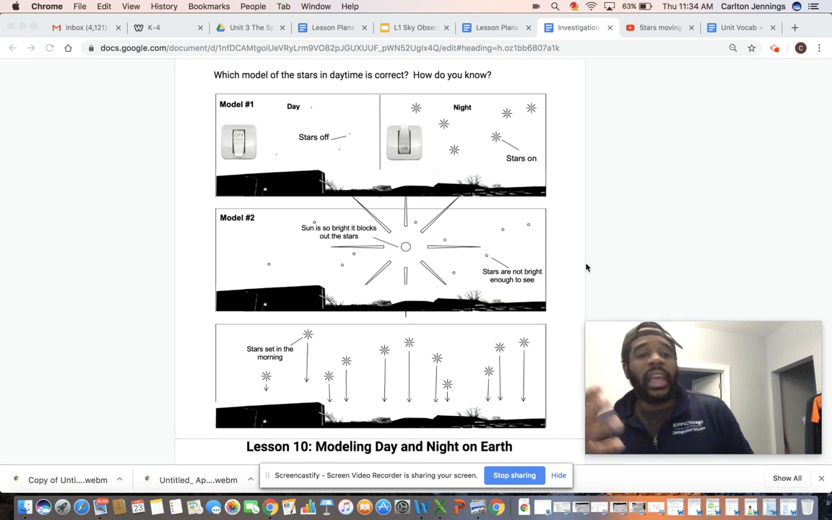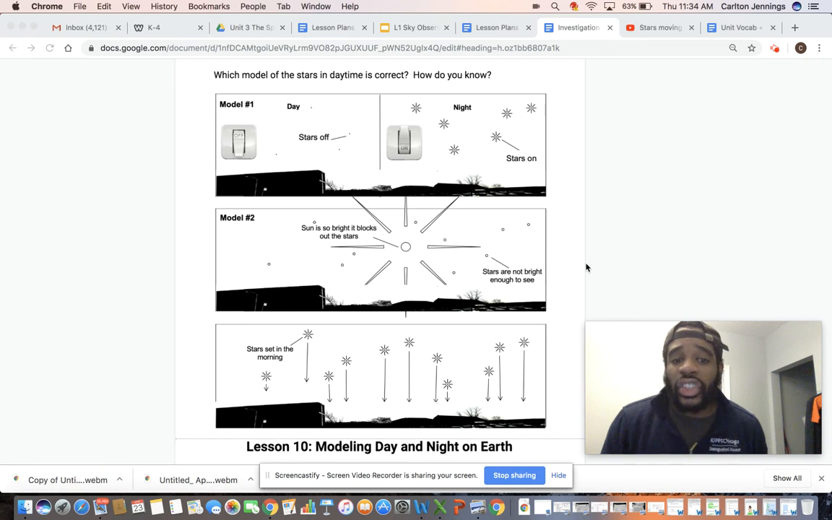Moving on to model two. It says that the sun is so bright it blocks out the stars. Stars are not bright enough to see. When I turned on the light, or turned on the sun, were the stars not bright enough to see? Yeah, so I know that model two sounds like the best answer, but let's just check model three to make sure. It says stars set in the morning. Did we ever watch the stars set on the wall? No, stars don't set and go down and go away. They're there all the time.